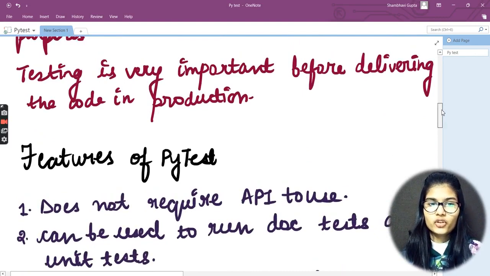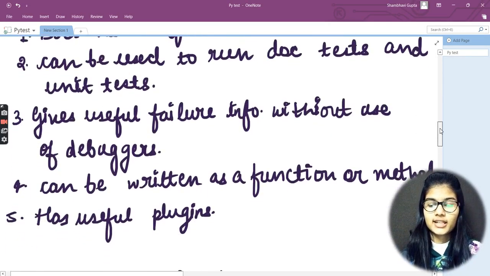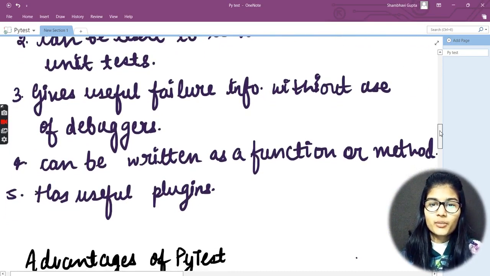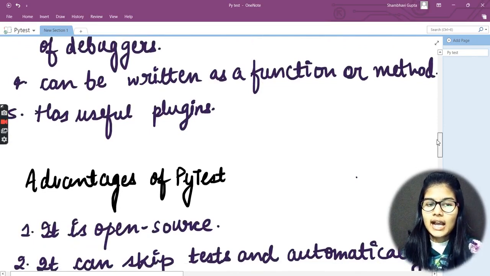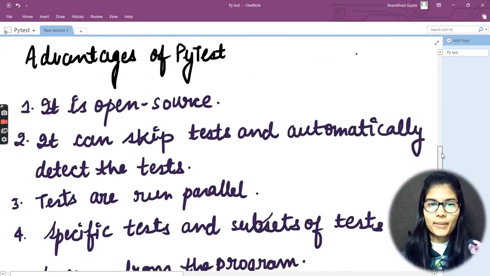Testing is very important before delivering code in production. What are the features of PyTest? First, it does not require an API to use. Second, it can be used to run doctest and even unit test as well. Unit test I have already explained. Next, it gives useful failure information without the use of debuggers. Next, tests can be written as a function or a method. And the fifth is that it has useful plugins. So these are the five features of PyTest.